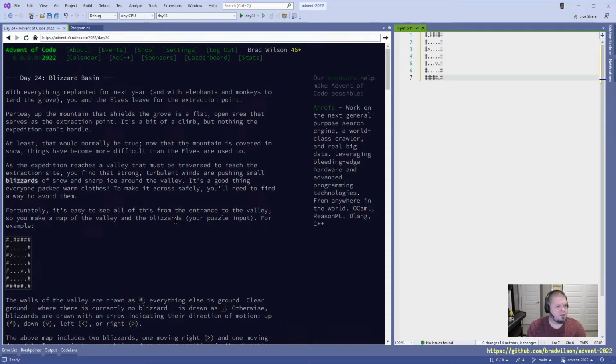All right, partway up the mountain, flat, serves extraction points. A bit of a climb, nothing extra can handle. At least that would normally be true. Now that the mountain is covered in snow, things have become more difficult. The expedition reaches a valley that must be traversed to reach the extraction site, with strong turbulent winds and small blizzards. I think everyone packed warm clothes to make it across the valley. You need to find a way to avoid them.